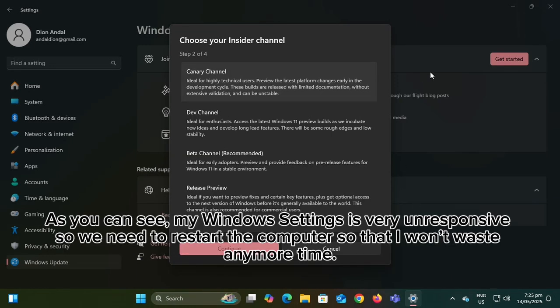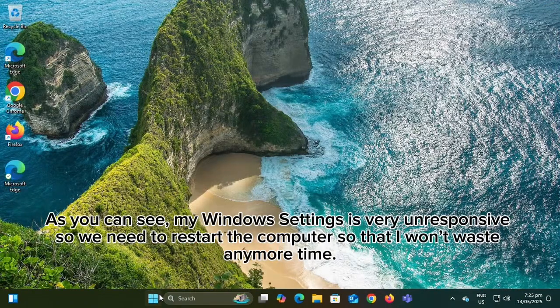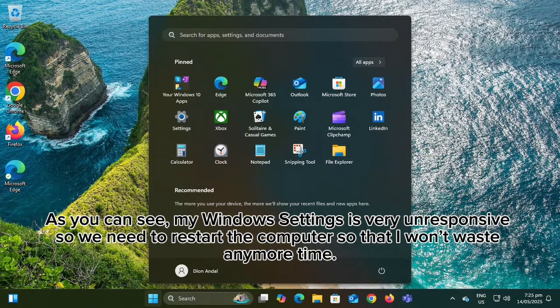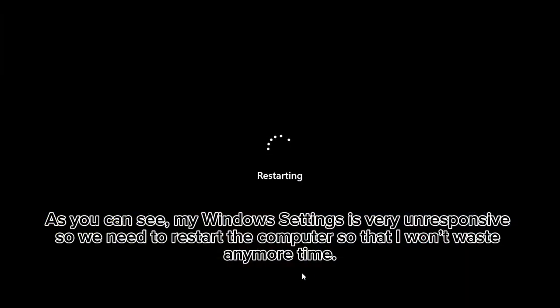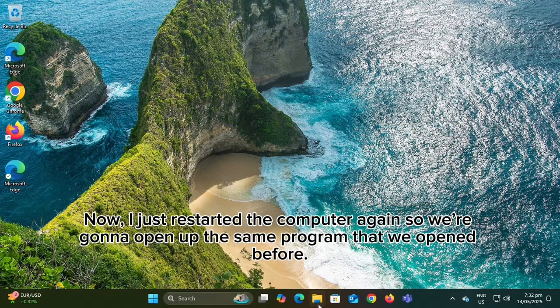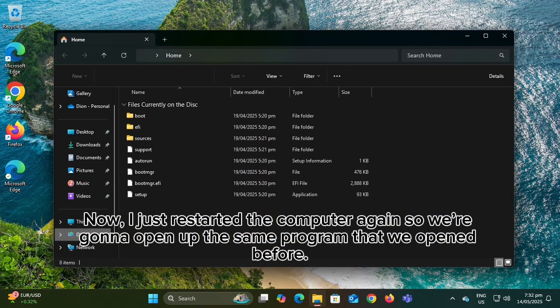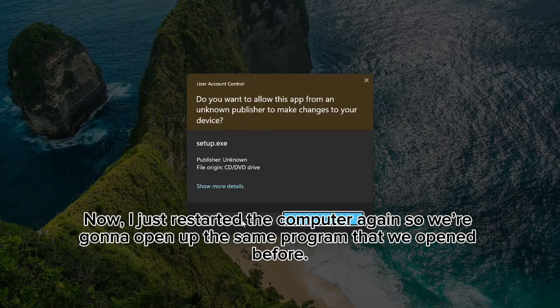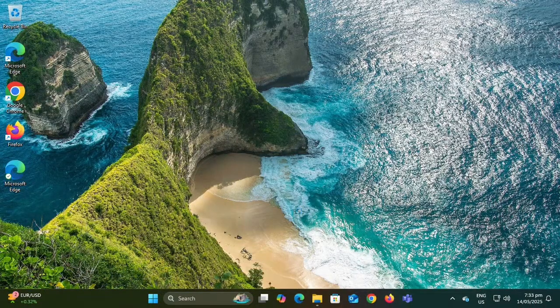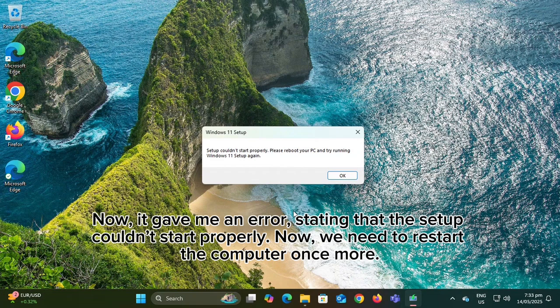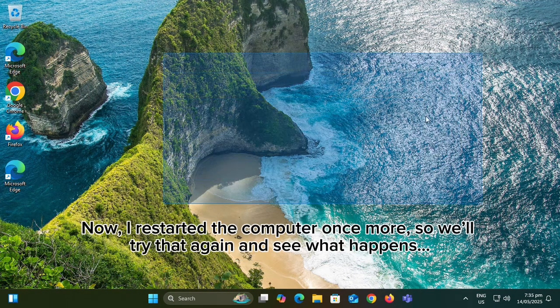As you can see, my Windows settings is very unresponsive, so we need to restart the computer so that I won't waste any more time. Now, I just restarted the computer again, so we're going to open up the same program that we opened before. Now it gave me an error stating that the setup couldn't start properly. Now we need to restart the computer once more. Now I restarted the computer once more, so we'll try that again and see what happens.